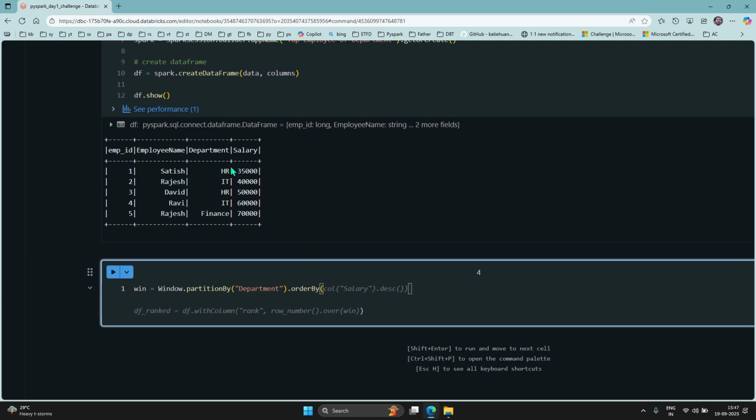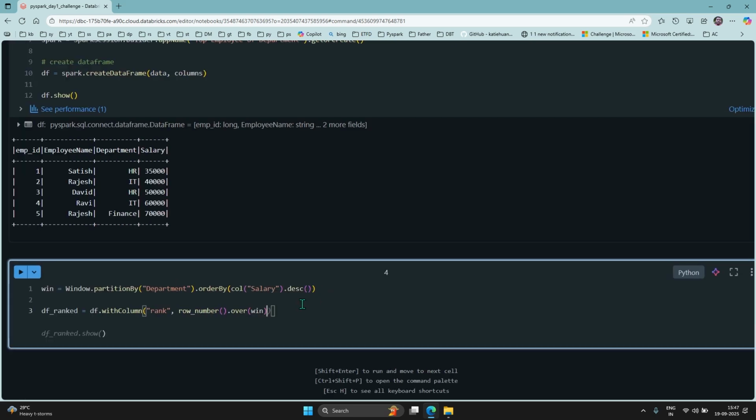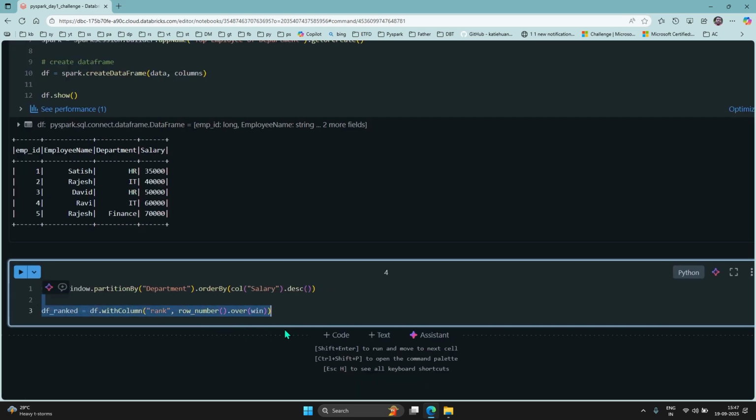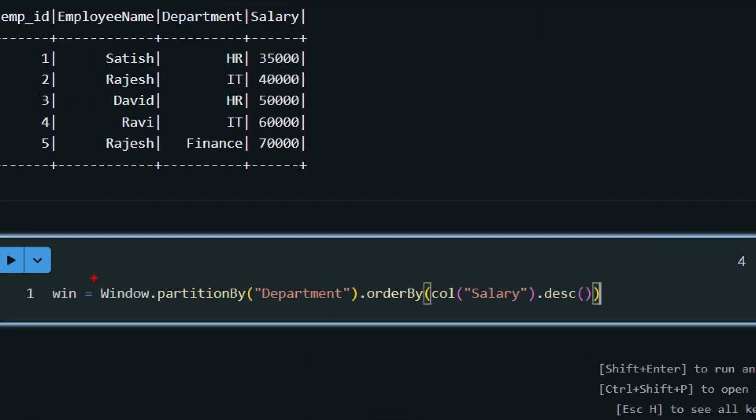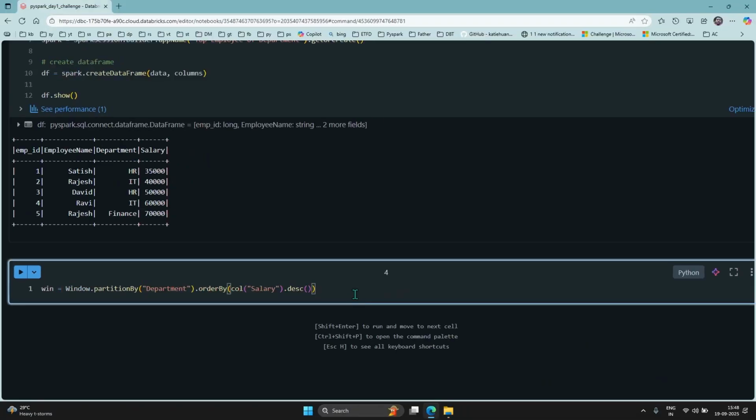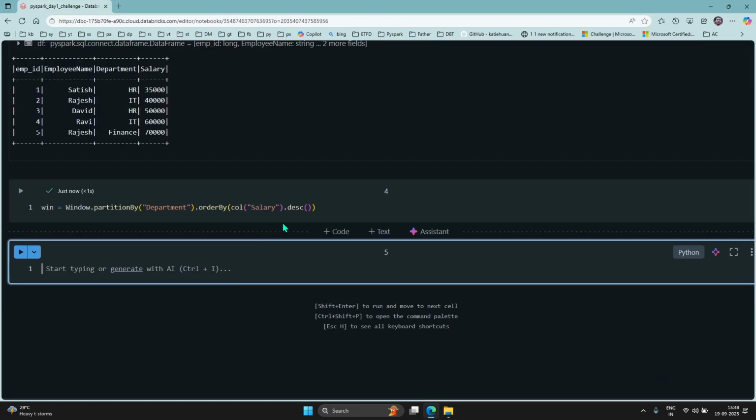So you can write orderBy, you can see the B must be capital. Here the salary should be in descending order, so I can use the col function, which is the column function, bring the salary, and keep it in descending order. Don't get confused by this. What did we do? We are using window.partitionBy the department, and we are ordering by the salary in descending order. That is your win variable.